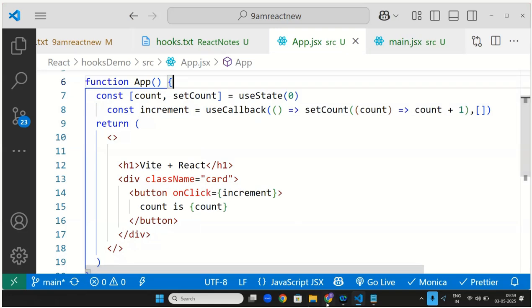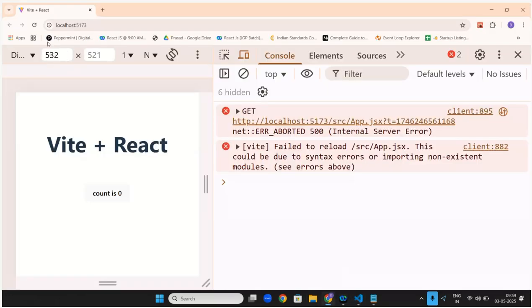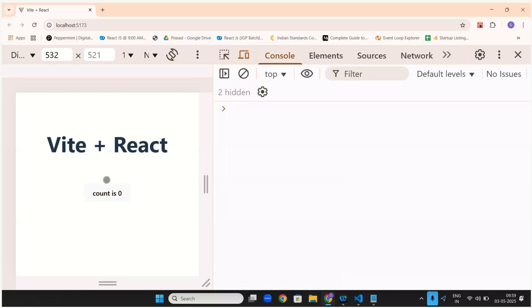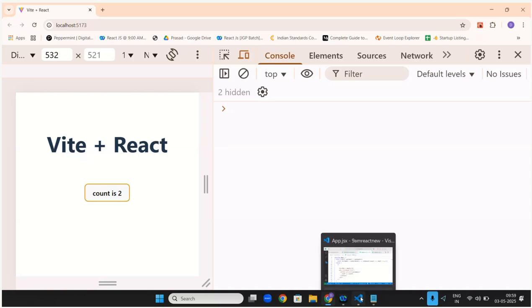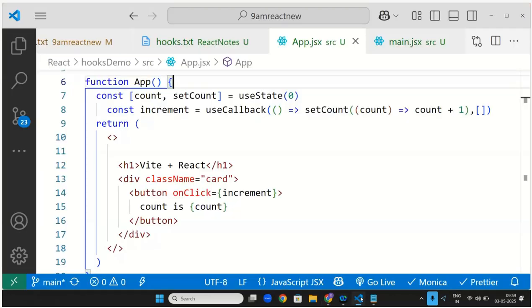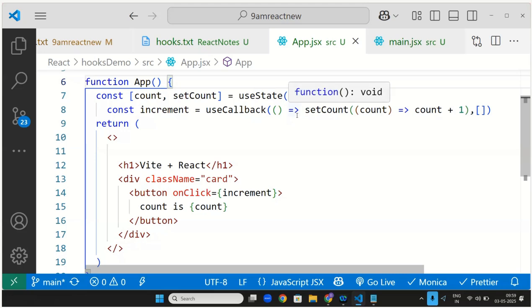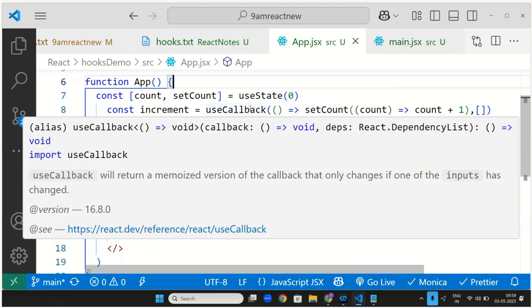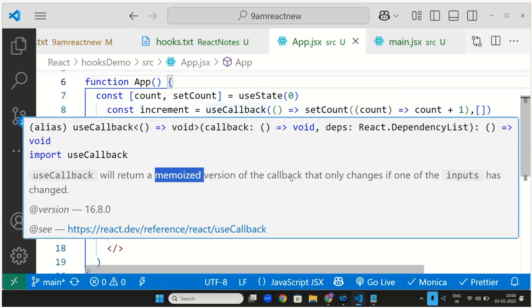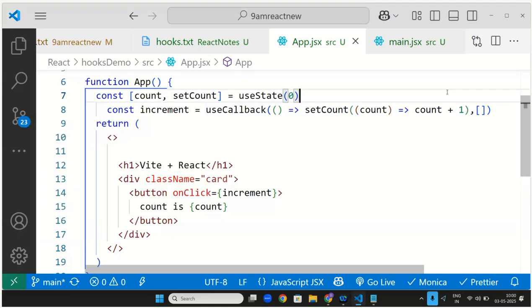Now I go here. Now the count value is changing. Why did it change? It shouldn't change. useCallback will return a memorized version of the callback function that only changes if one of the inputs has changed. Correct.